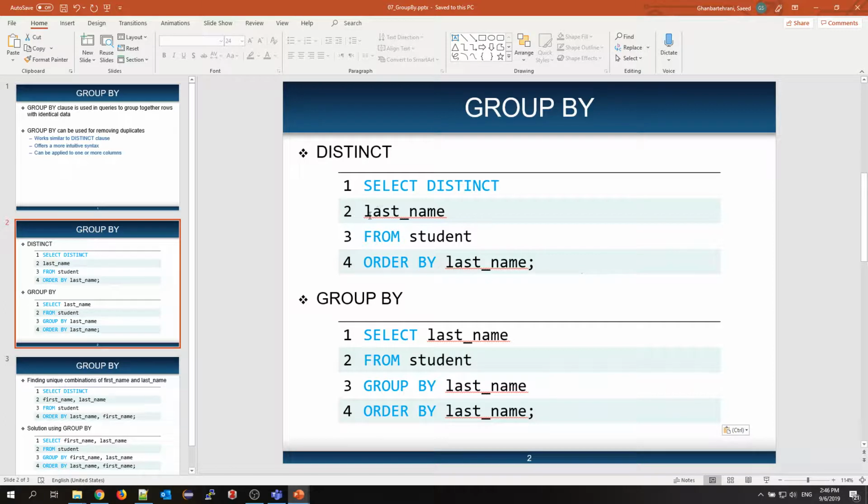The first example you see here is the one we discussed in the distinct lecture. We are selecting the unduplicated list of last names stored in the student table. Now, if we want to rewrite the same query with group by, the result will be select last name from student, and now after the from clause, we have a group by clause, and then the column name, and then we have order by at the very end.